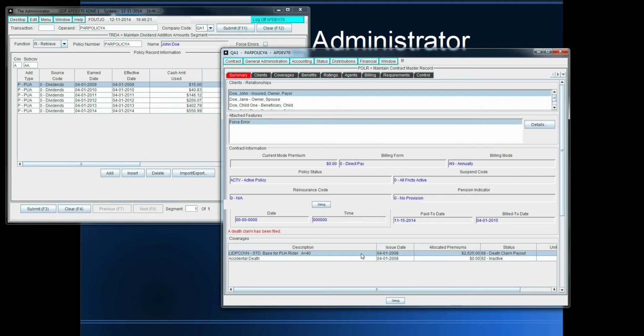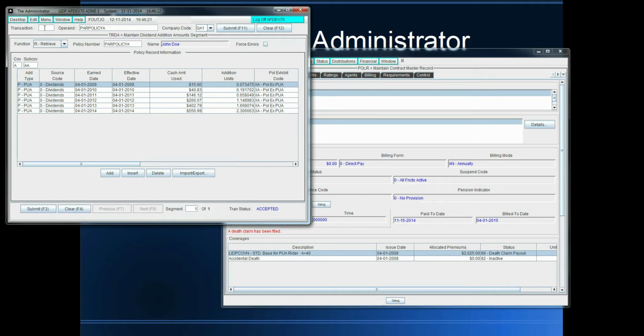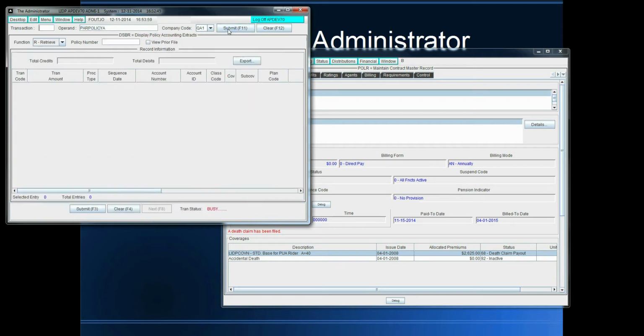When I initiate a death claim against the base coverage, all the other riders on the policy will be terminated. The other thing I can show you at this point is some accounting that has been generated to go to our general ledger system, or to interface to your general ledger system.